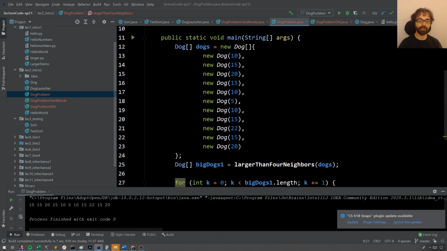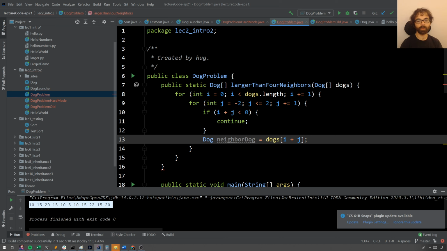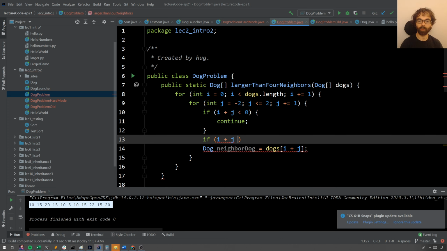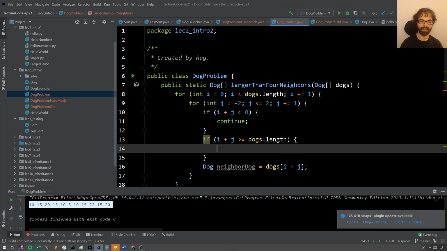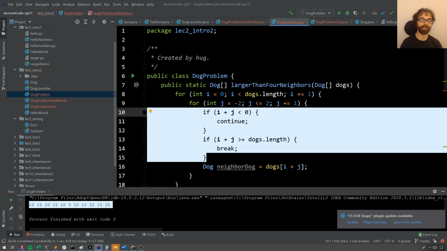So I could do something like if I plus j is less than 0, then what should we do? Well, I guess we are going to continue, right? We're too early, so we're just going to continue along. Okay, so we've at least handled going off the array on the other side. But then we also have the issue of what if it's greater than or equal to dogs.length? In that case, we're at the end of this loop, we don't need to be iterating anymore, so I can say break. So I have this code here to handle going out of bounds.